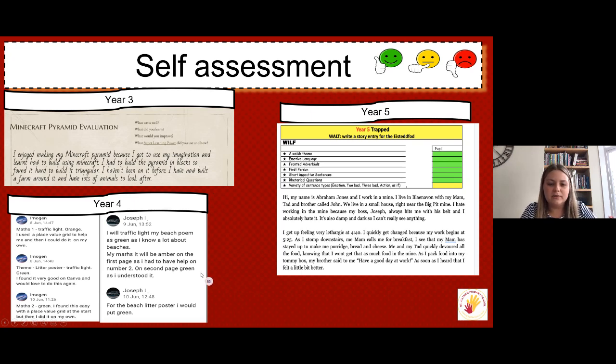In Year 4, the children have been traffic lighting each piece of work and giving an explanation for that as well. And then in Year 5, they've been given a success criteria at the top of their template on Google Docs. And then once the child's completed their work, they just fill in the cells showing what they have done. And again, this just allows the teacher to quickly assess the understanding, which we would do in school.